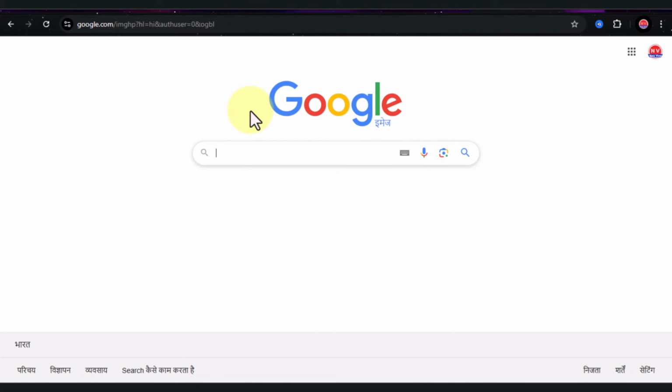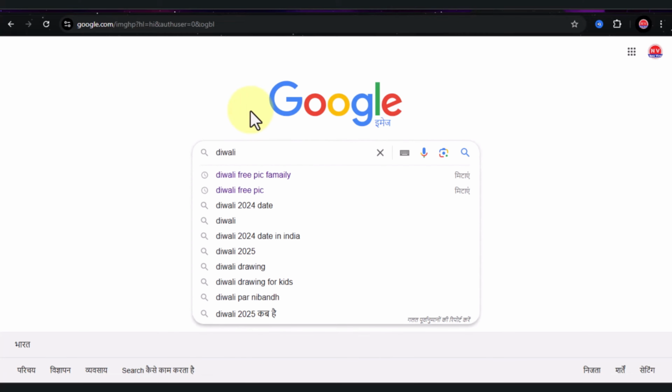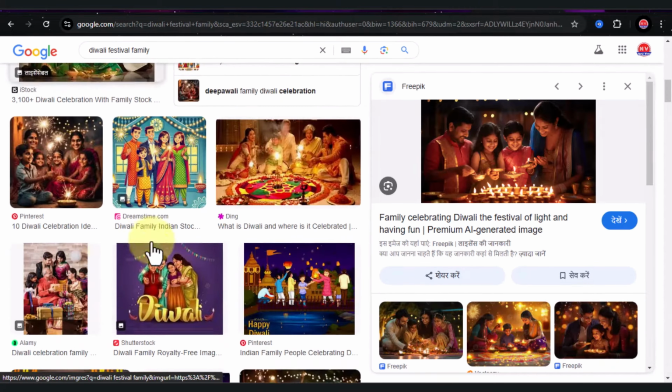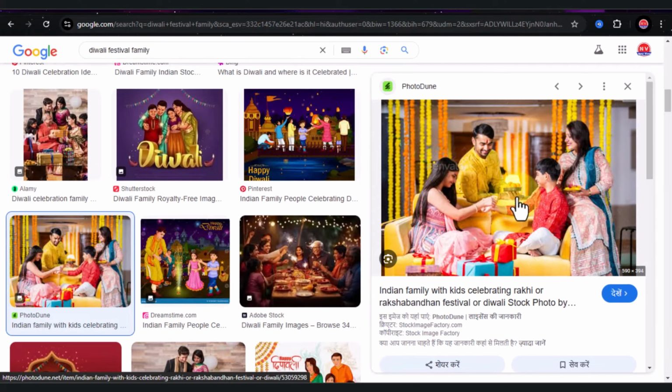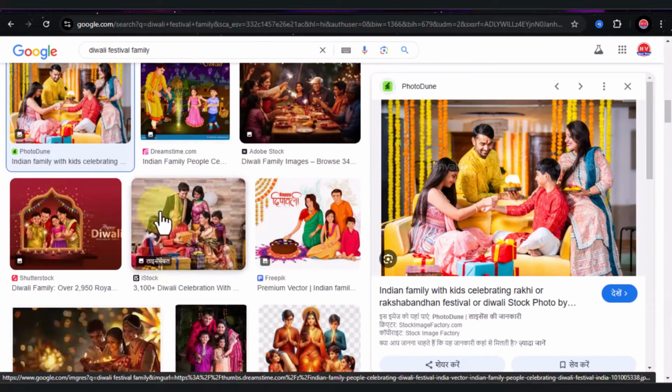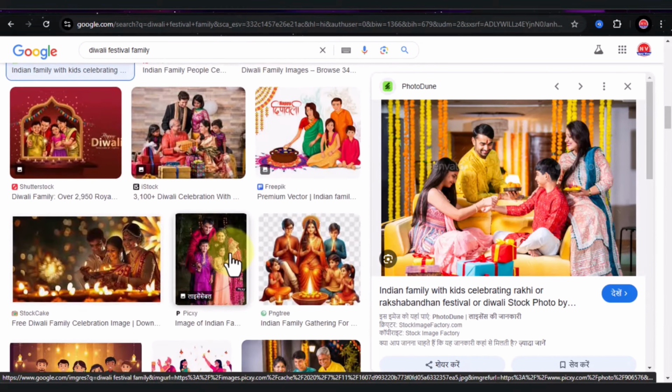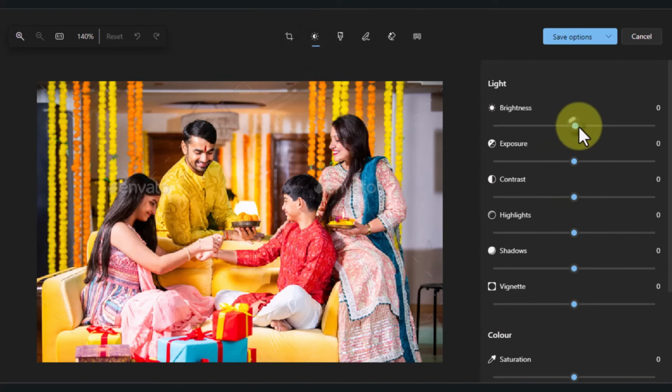Now, let's create a photo. Instead of using AI tools like Nardo AI or Edigram, which often get rejected, we'll use reliable websites. Start by searching for free photos of festivals like Diwali. Choose a professional looking photo and download it. Convert the image to PNG format using tools like Cloud Convert. Upload your image, convert it to PNG and download the converted file.